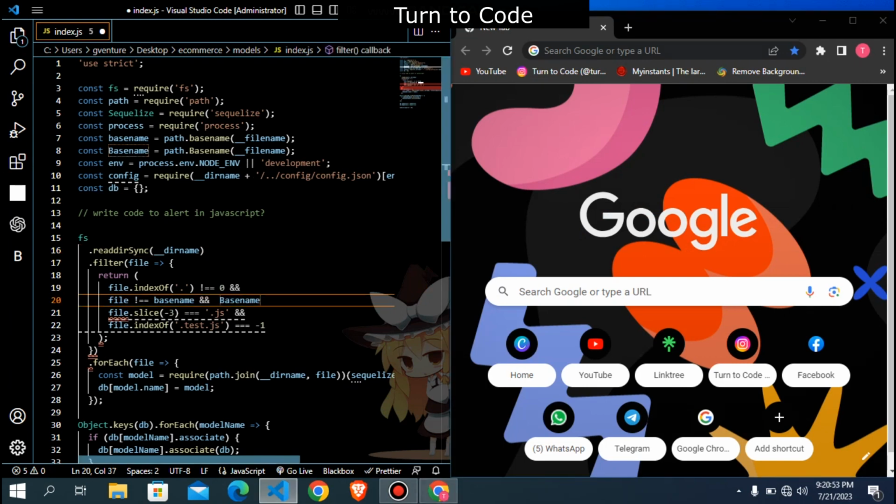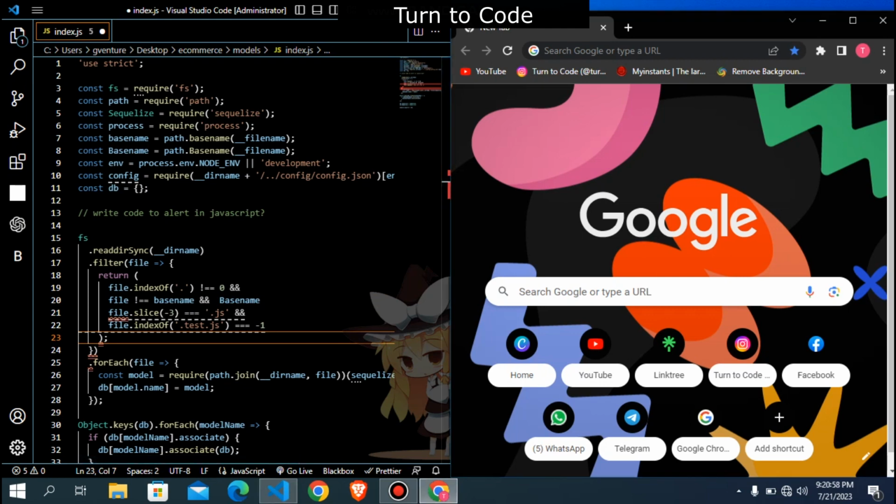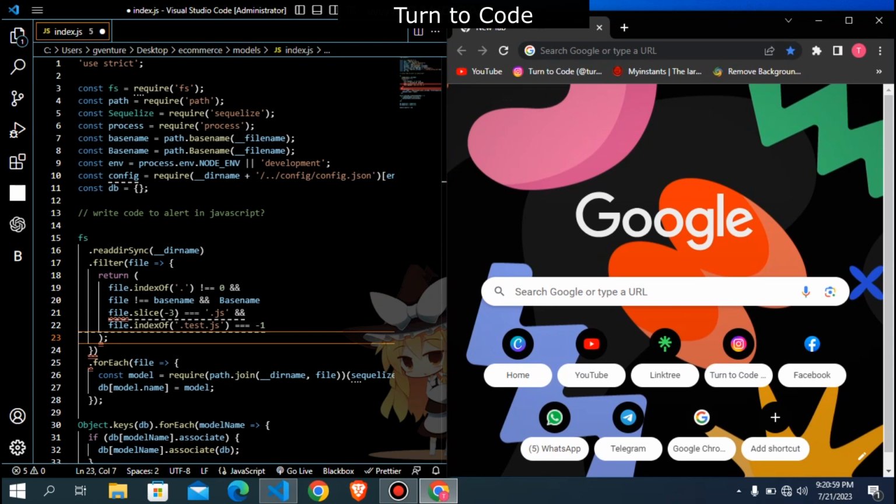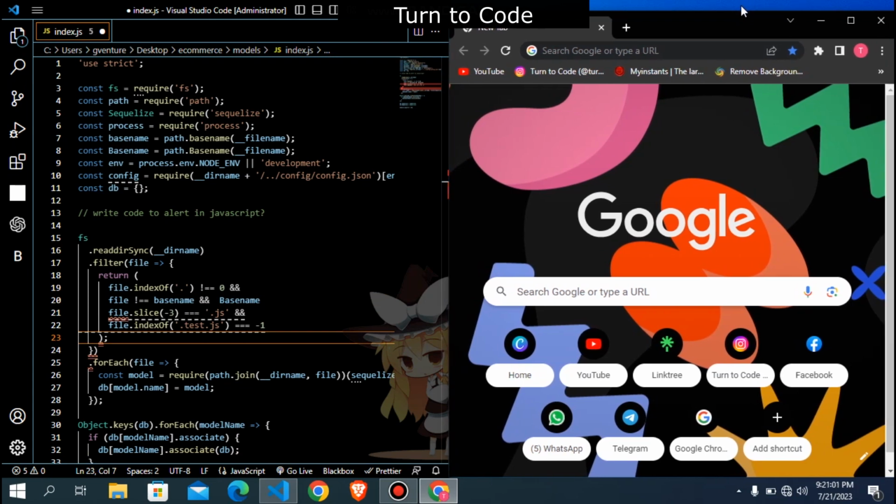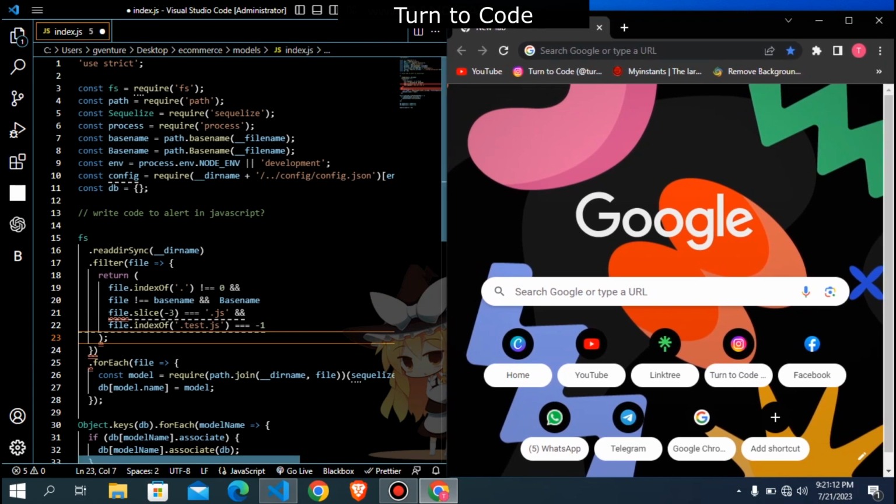It will save your switching time from one window to another window, and you can work efficiently.